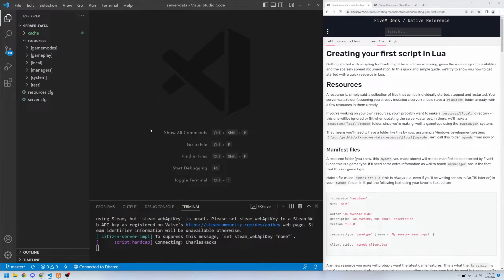All right, hello everyone, and welcome back to episode 2 of my FiveM Zero to Hero Lua Development series. Today we're going to dive in and write our first resource for FiveM.